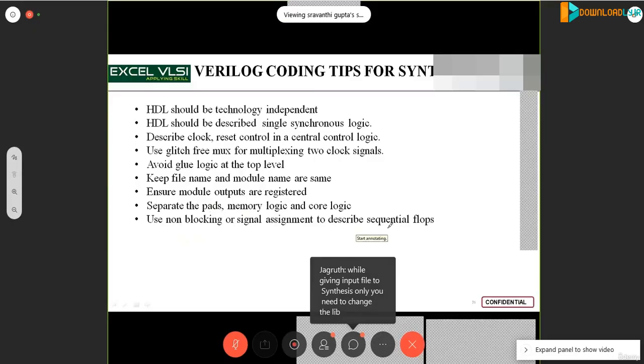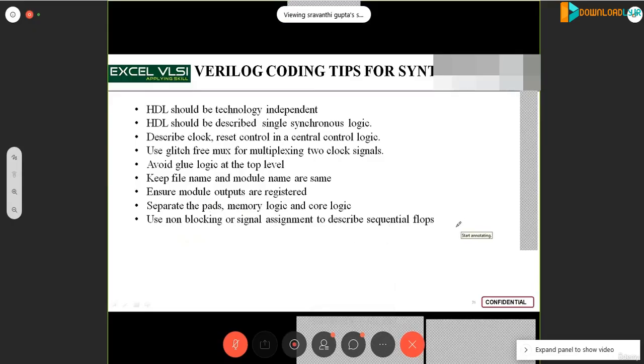Use non-blocking or signal assignment to describe sequential clocks. You can use non-blocking because the data has to be transferred properly, and it will be stored in that particular sequential flop when you're using non-blocking statements.